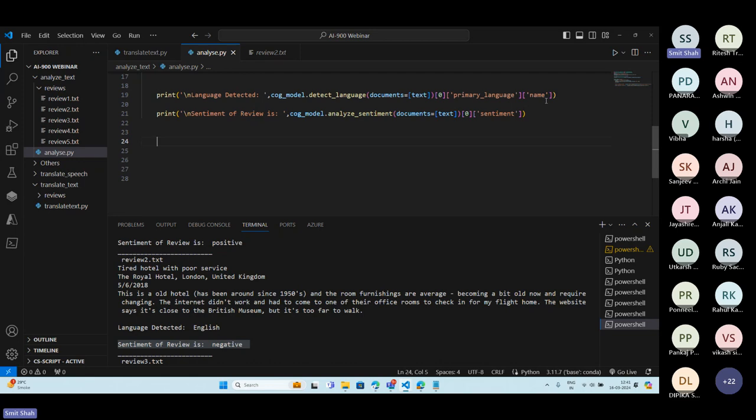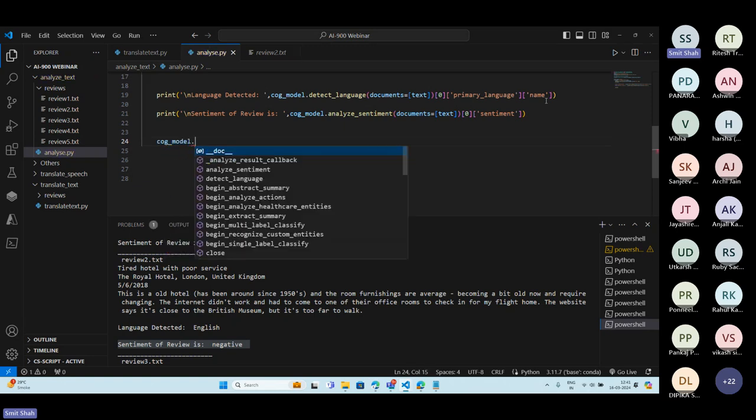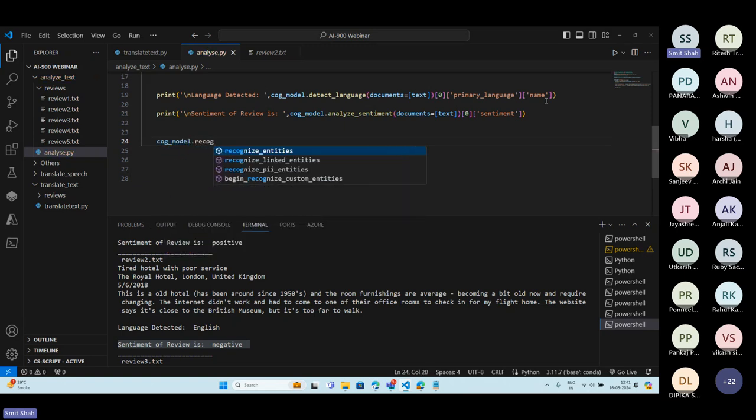Okay, so what will we do? What we'll do is we'll just go ahead and tell our code to recognize the entities. So we'll say recognize the entities. By entities, I mean any person, building, place that is mentioned in the review that we want to get. Okay. So here, I'll again just pass our text. And once we pass our text, let's see what happens. The response, I want to print it.